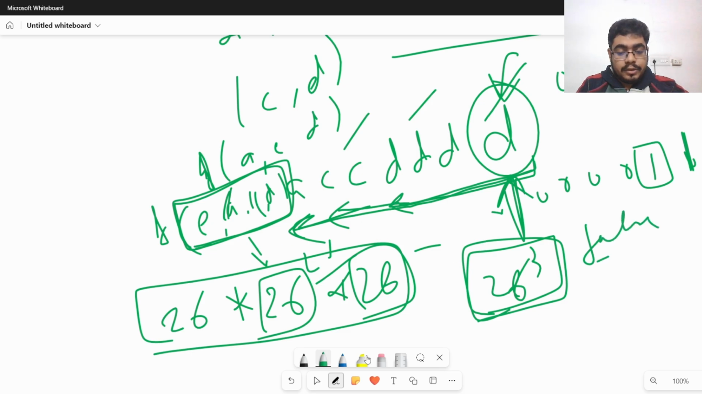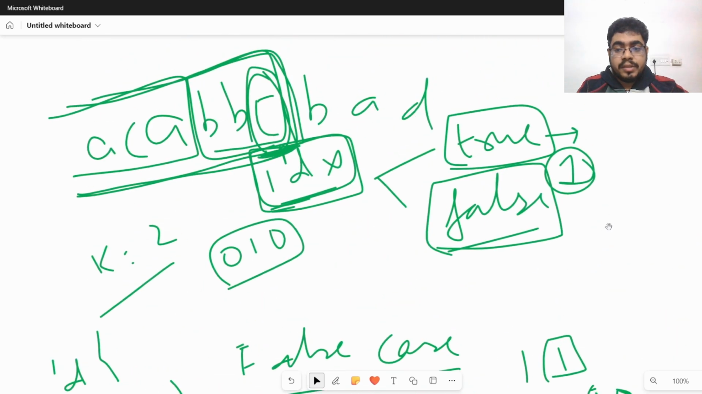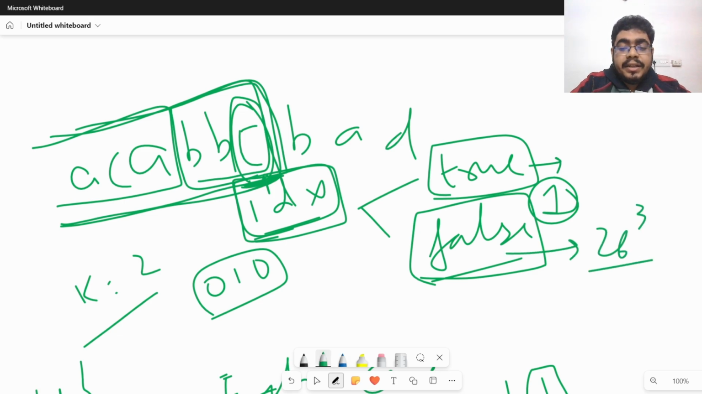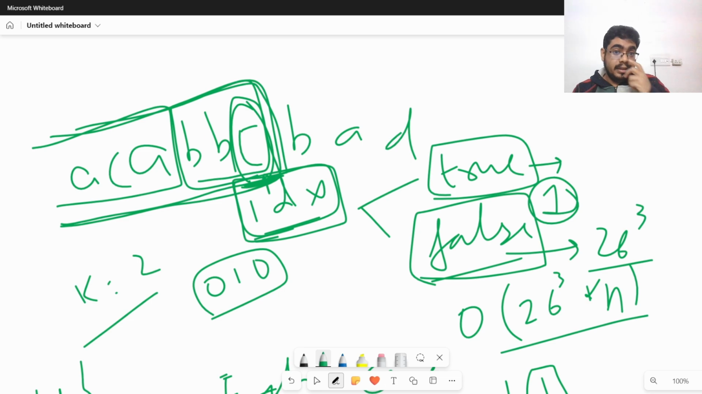Okay. So basically, if we think about it, the number of possible states for true was just 1, for false is 26 cube. So the complexity in turn, or the number of states possible, becomes 26 cube into n. And that is why this was a sparse DP and our solution could actually pass.